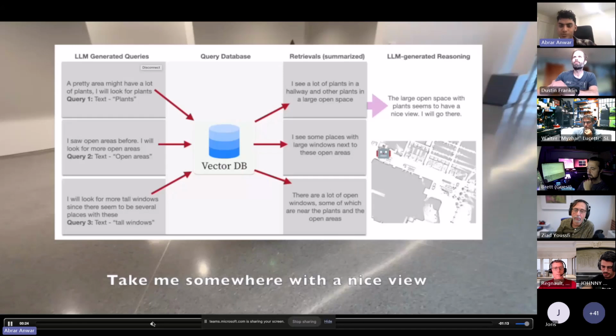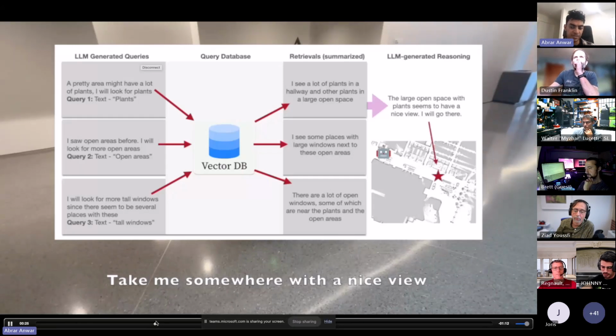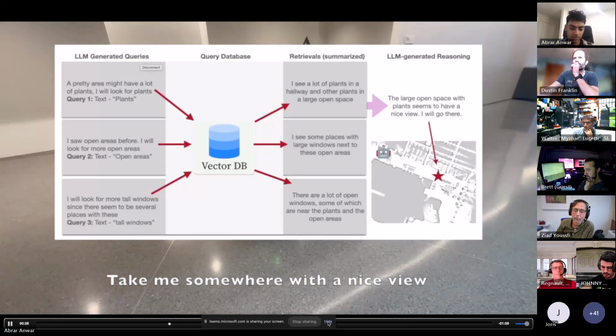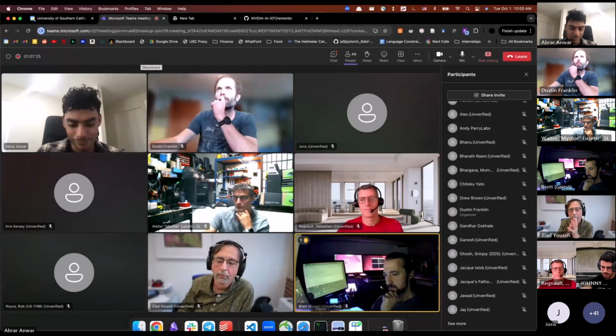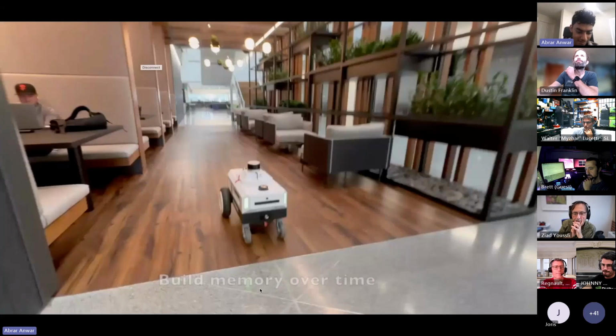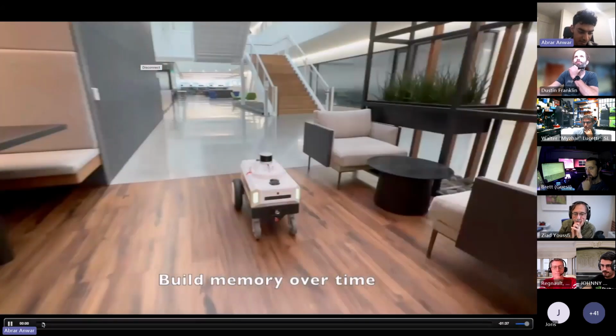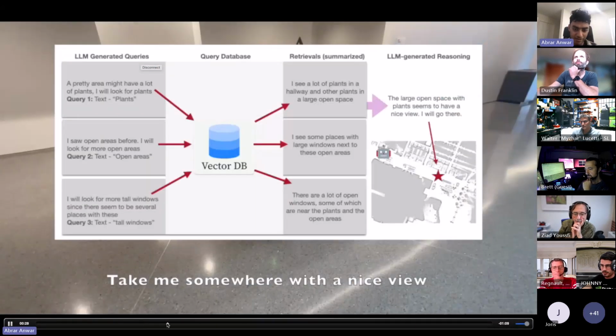This is a summary of the kind of reasoning that we saw when answering this question. Then it generates a little waypoint goal, and the robot will navigate there.